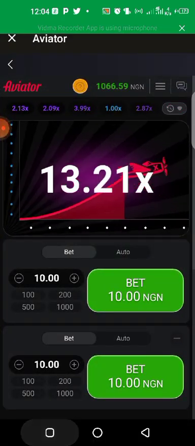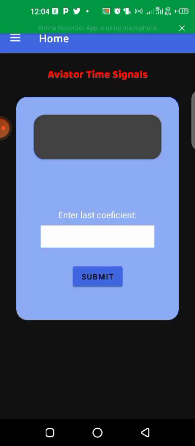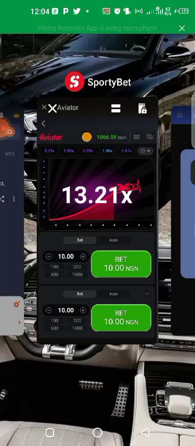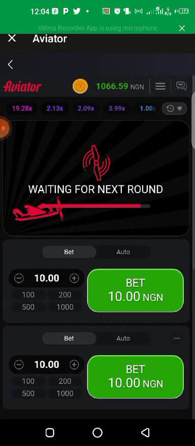This app is going to tell you to enter the last coefficient. So now, let me go to my Aviator and wait for the last coefficient. Here it is 19.28. So then I will come to my hub.